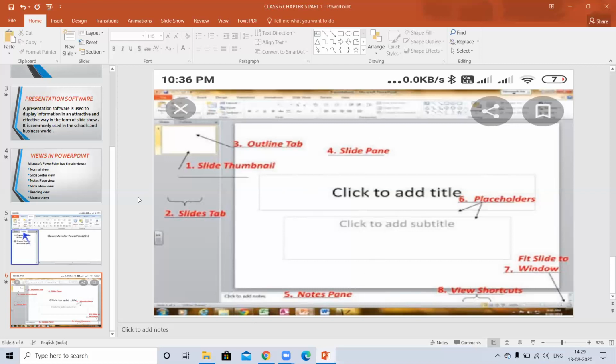So this is the outline tab, slides tab, slide pane, and notes pane. This is the main working area. I have shown some more, these are the placeholders. And if you want, you can move from one slide to another slide also by clicking on them. So this was the idea about the normal view.